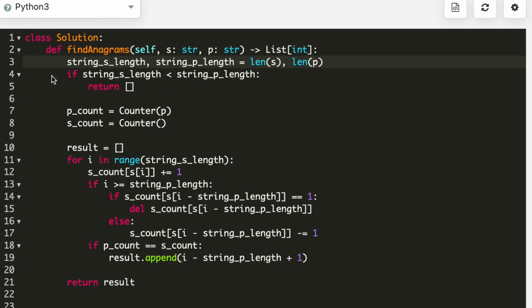So let's see the code. If you look at line number 3, I have taken string S length and string P length, which is equal to length of string S and length of string P. And if the length of string S is less than length of string P, then we need to return an empty array. Because if the string S is lesser than string P, that means we can't form an anagram. At line number 7, I'm using Counter. So P count will store the elements of P and their frequency. And I have taken S count, which is empty for now. I made a result array.